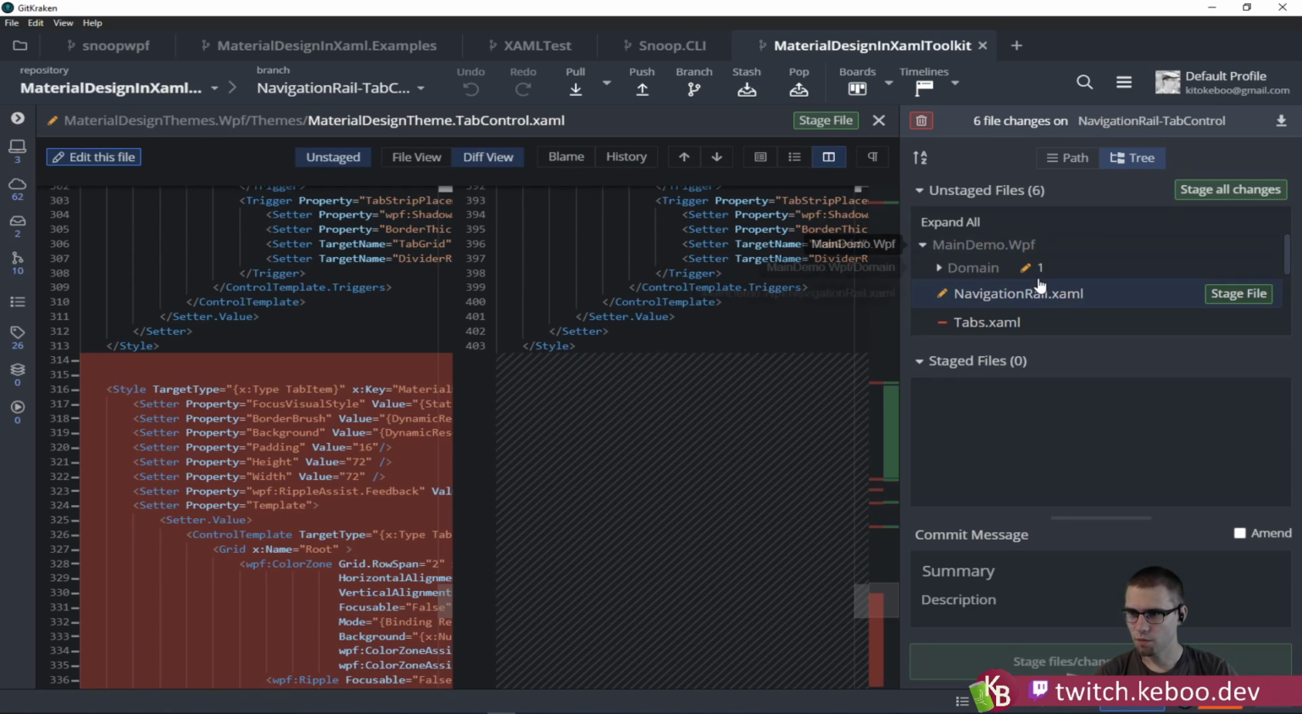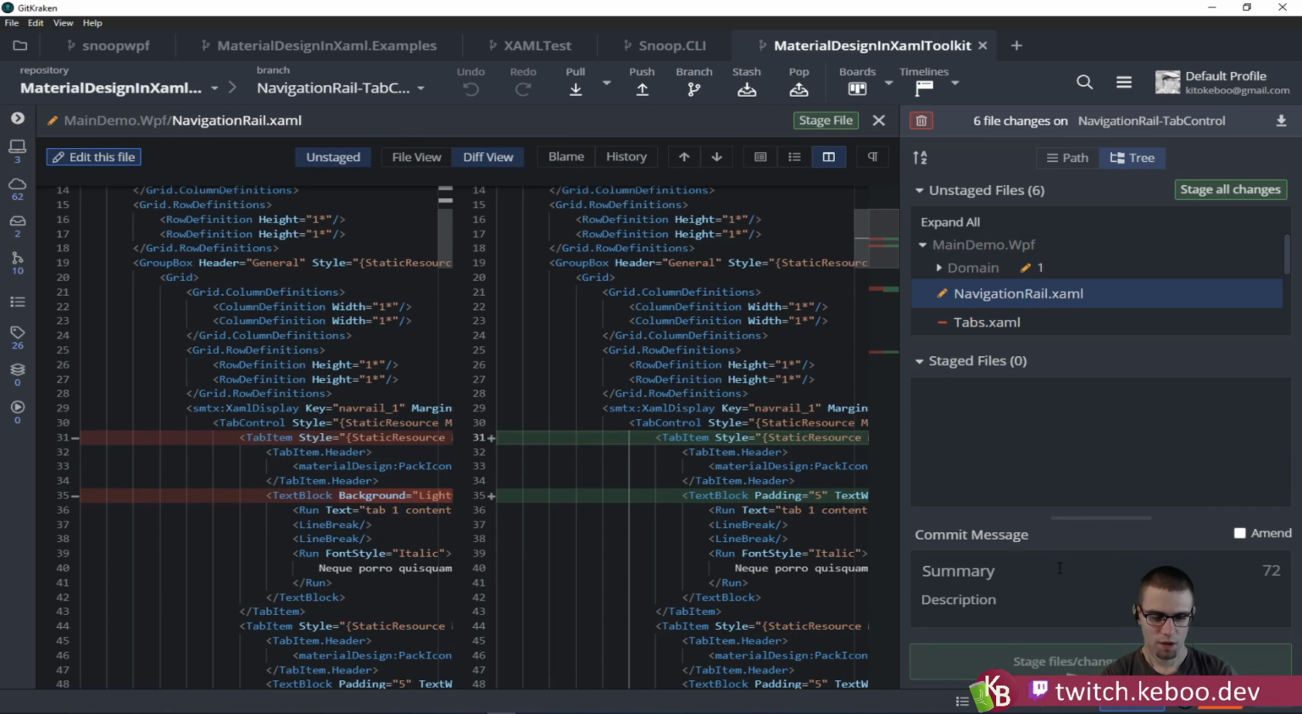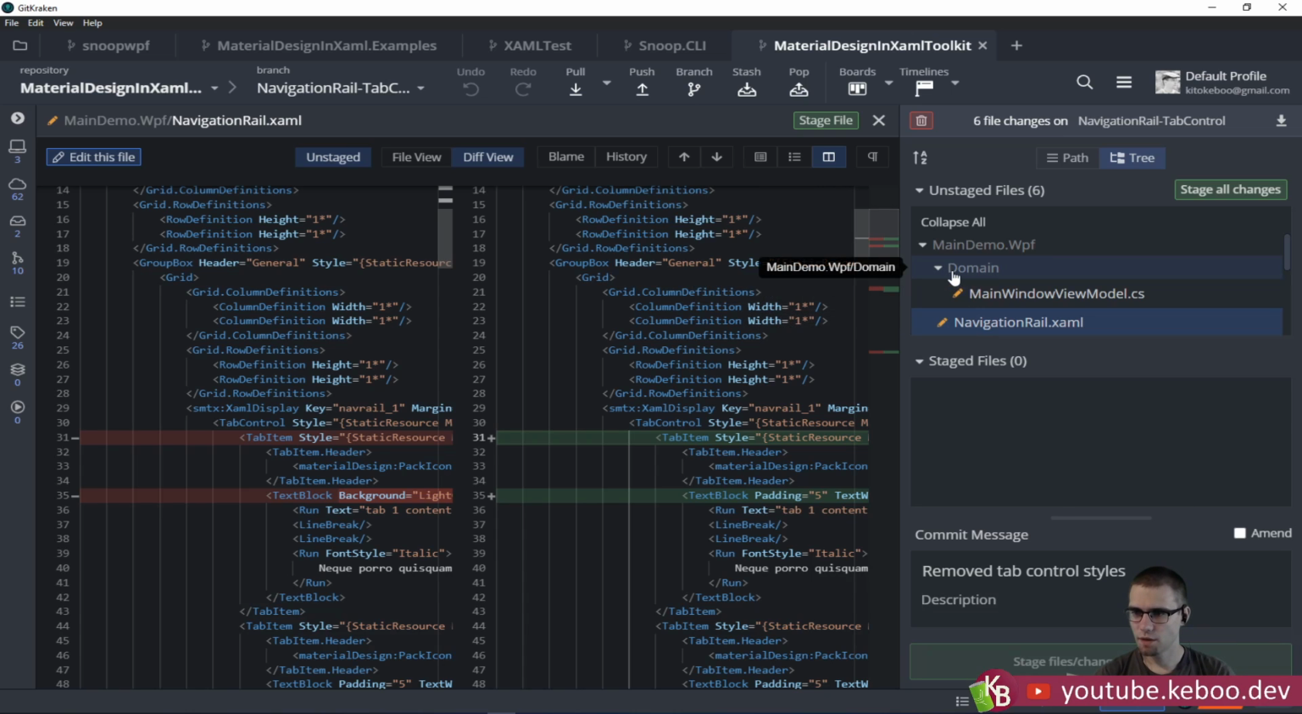Okay, so what all did we do? Let's see. So removed tab control, styles. Let's see.